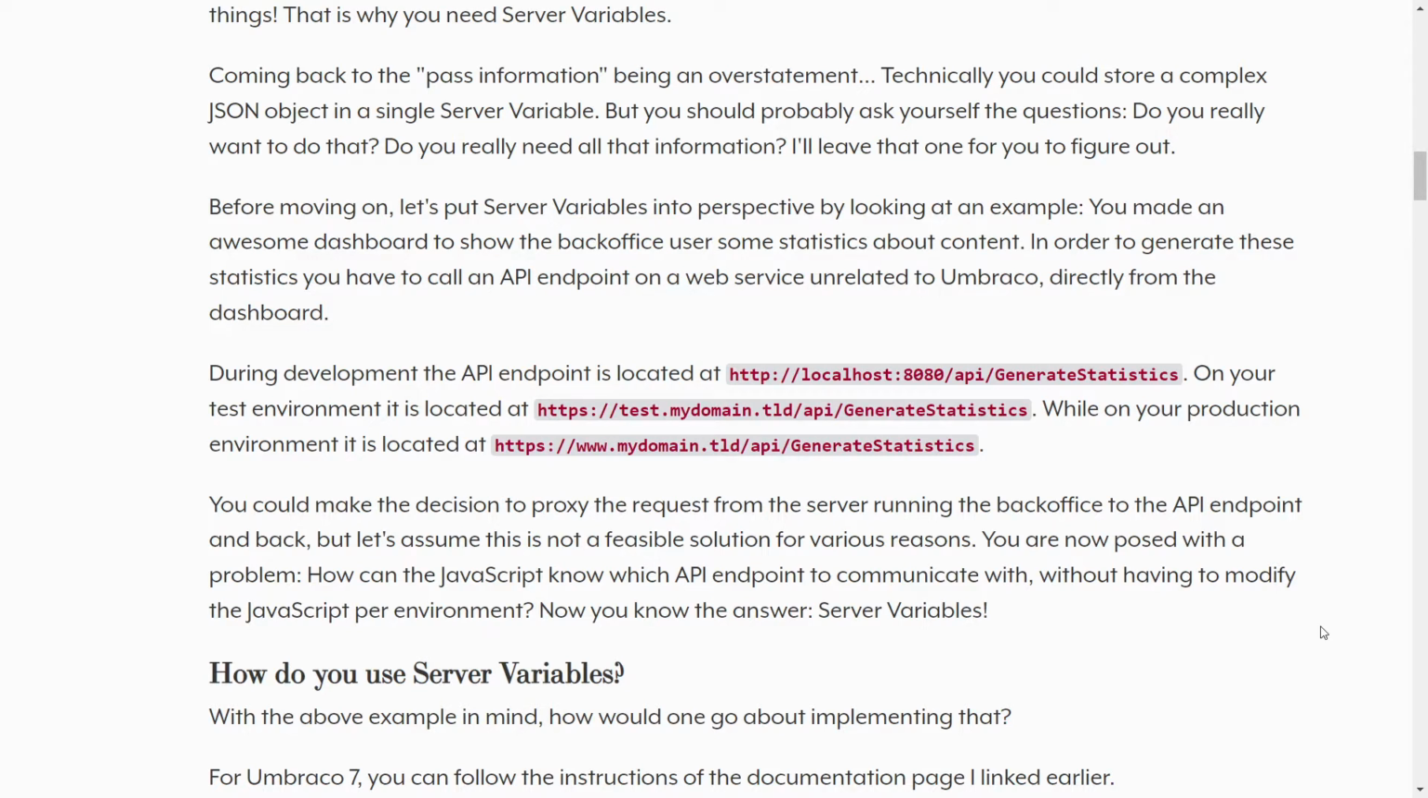You are now posed with a problem. How can the JavaScript know which API endpoint to communicate with without having to modify the JavaScript per environment? Now you know the answer: server variables.